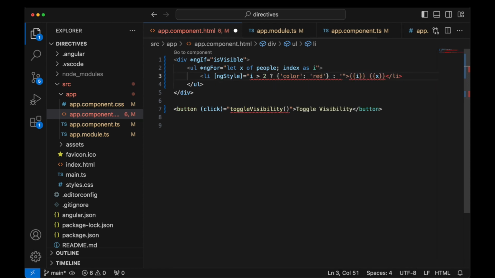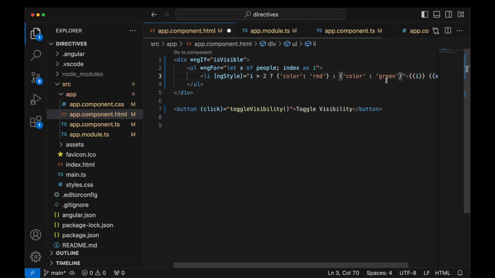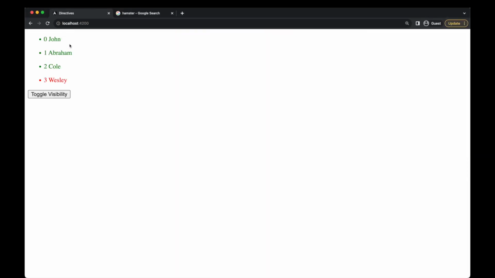And I'm going to say color to be red. Otherwise, I'm going to set the color to be green. And if I save that and I toggle the visibility, you're going to see we did the exact same thing just using ngStyle. The only difference was instead of changing the background color, I simply just changed the color.